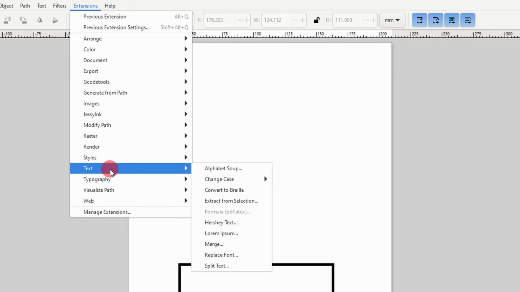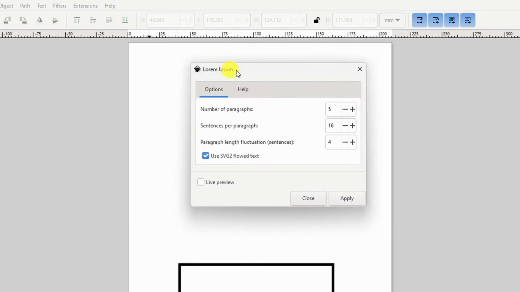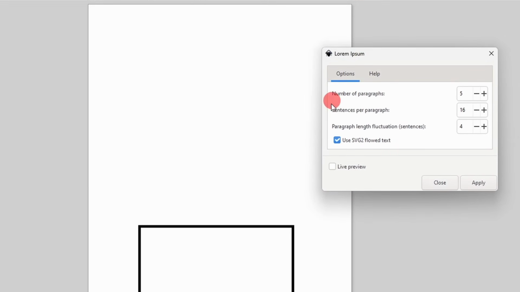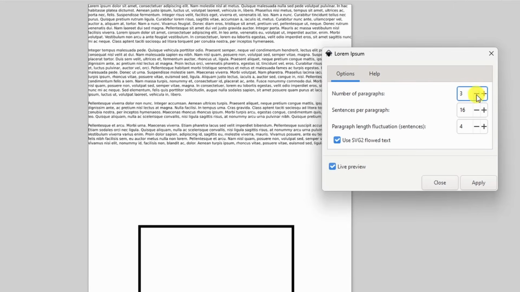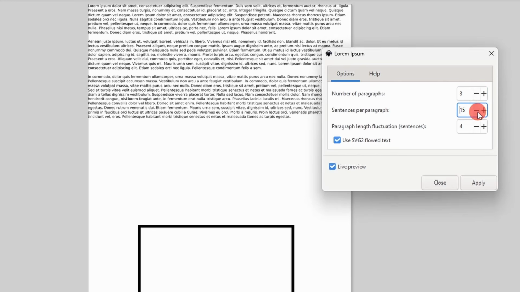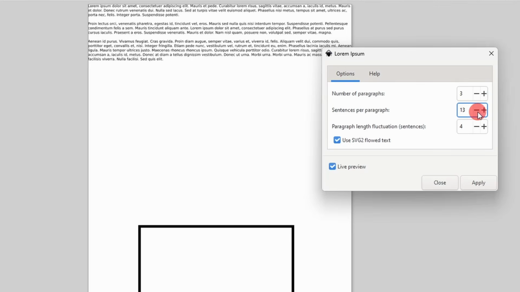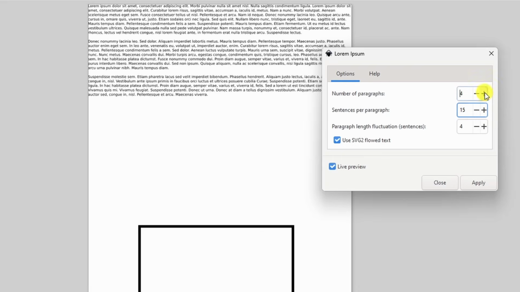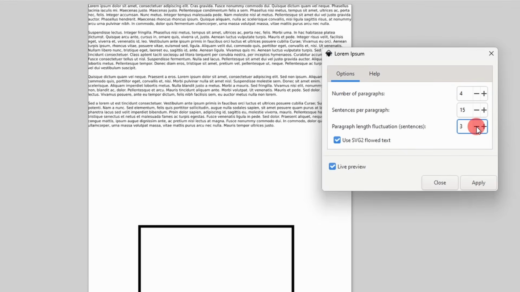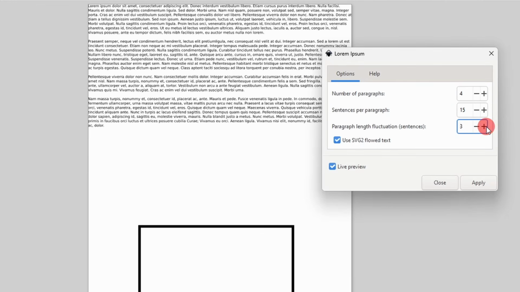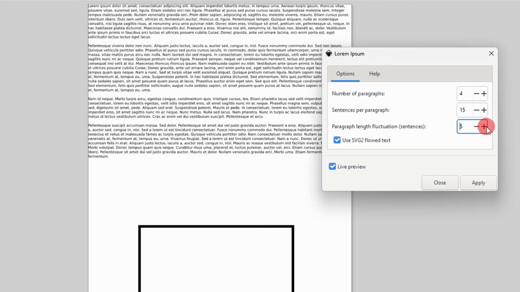A useful extension in the text category is Lorem Ipsum, which lets us easily create placeholder text. If we have nothing selected, it flows the text inside the page borders. We can adjust the number of paragraphs, as well as the number of sentences in each paragraph. With the fluctuation setting here, we can randomly add or subtract up to a specified number of sentences from each paragraph so that they don't all have the exact same number of sentences.